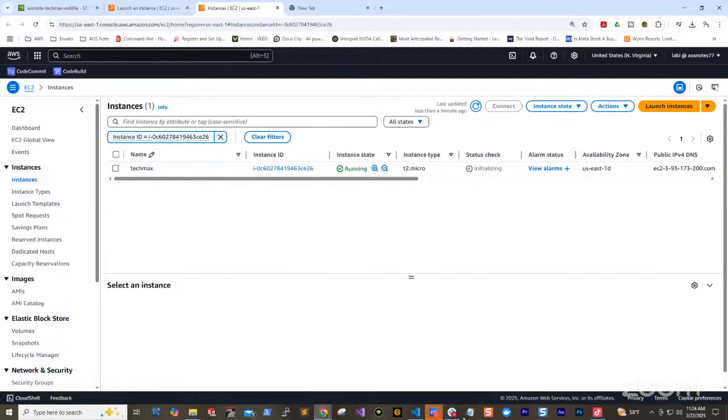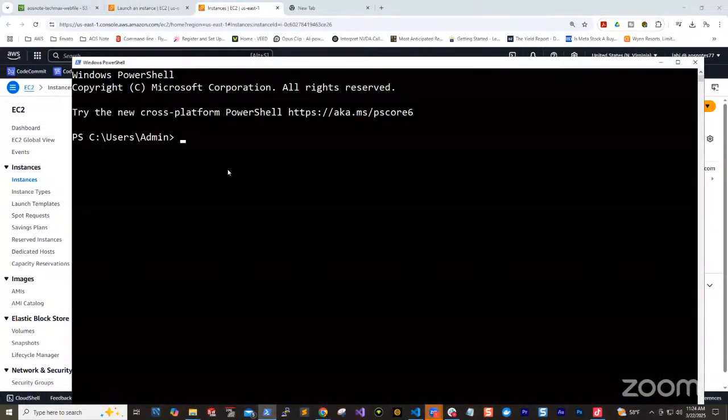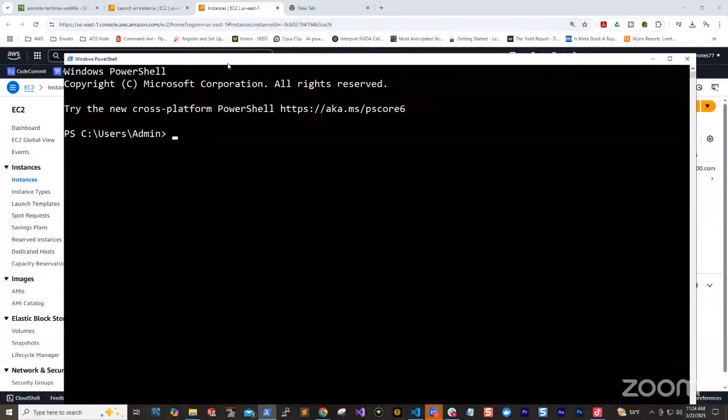So I'm going to use PowerShell, and I believe the command is, now I'm forgetting the command, ssh -i, and the path to my key pair, which is techmax. So I'm just going to type techmax.pem.